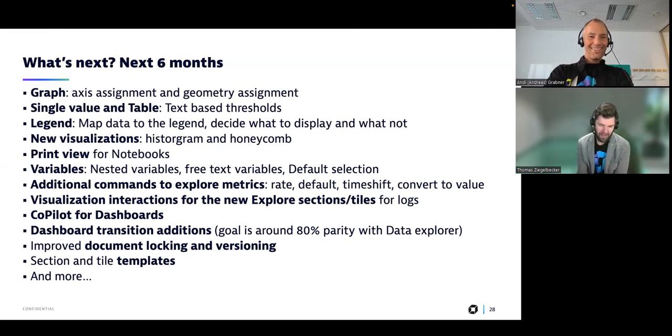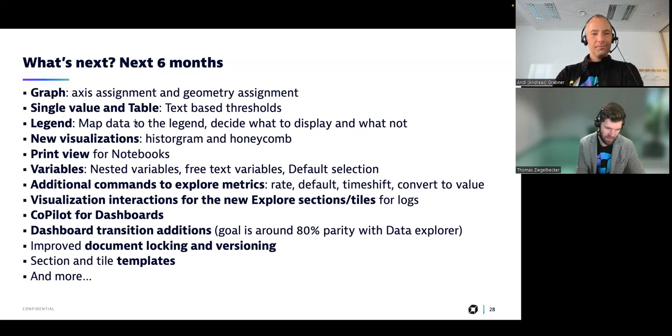Yeah. So you might also be interested in what's next. I have one more minute. Let's highlight just a few things. We are working on quite a few exactly around this transition. We are still adding some things that are missing, such as axis assignment or geometry assignment for graph or for single value and table. And we're adding something new that goes beyond what you used to have in Data Explorer: text-based thresholds. I had it in an example below in the board before.